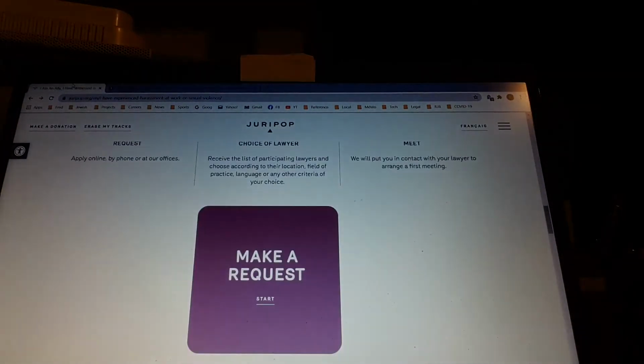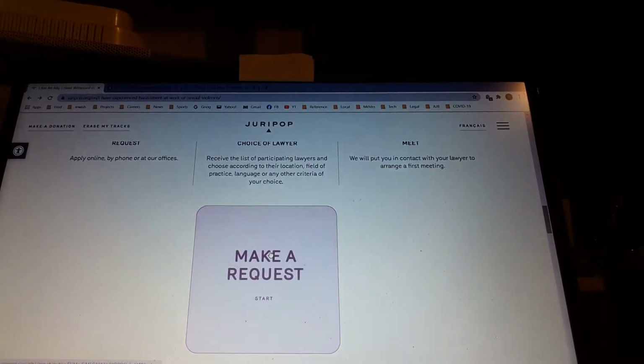When you go down here, you have this purple square. You click on that, make a request. It opens up this browser. It opens up another window. The application form should load into there. It does not.